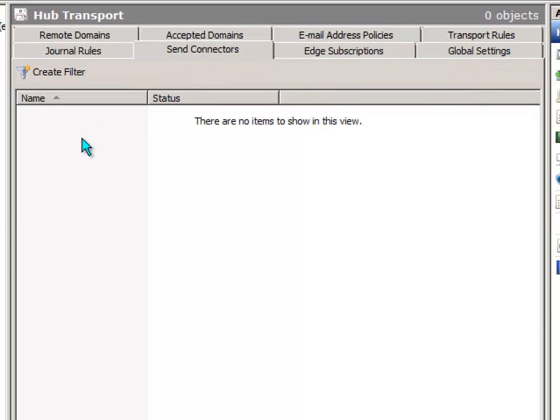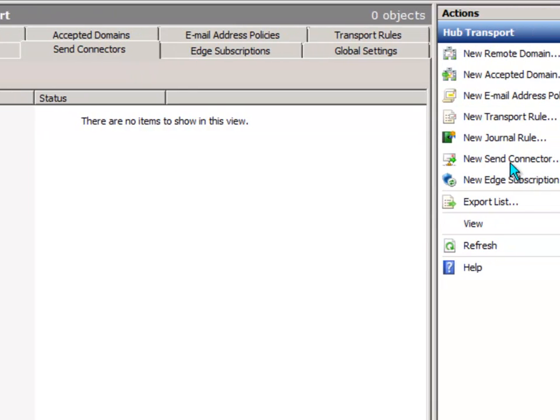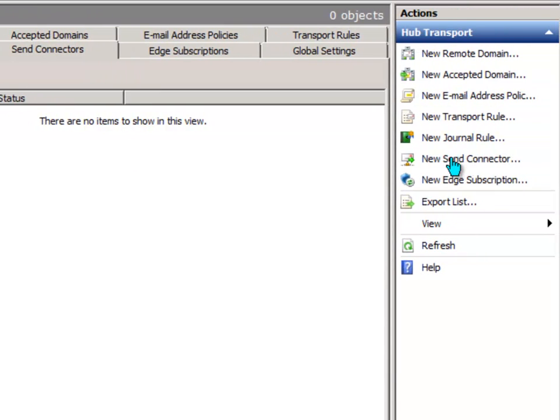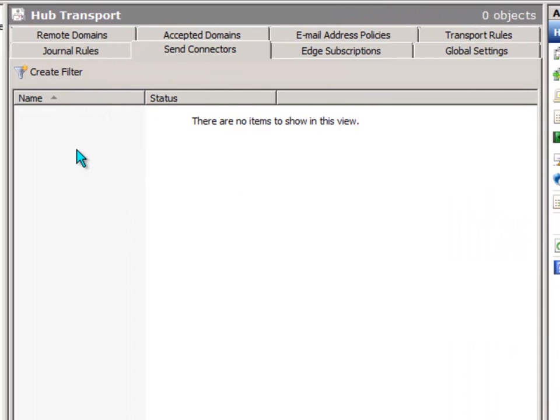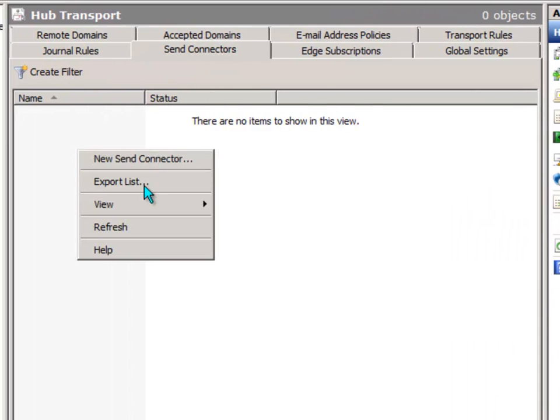Now by default there are no send connectors configured in your Exchange 2010 organization. If you've upgraded from a previous version of Exchange, you may see some send connectors here from those legacy versions, but if you're installing a fresh Exchange Server 2010 organization, there will be no send connectors configured. So we need to go ahead and create one of those now, and you can do that from over here in the Actions pane by clicking on New Send Connector or right click.